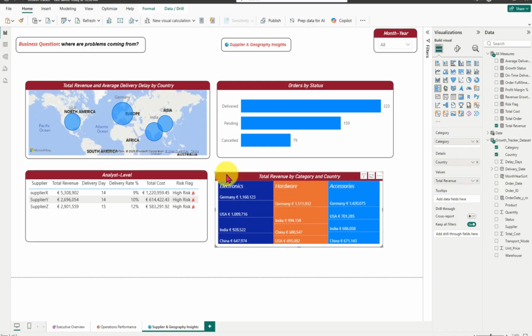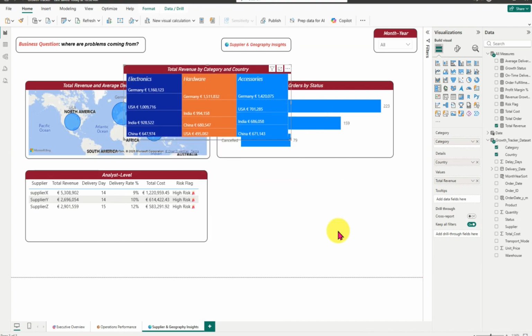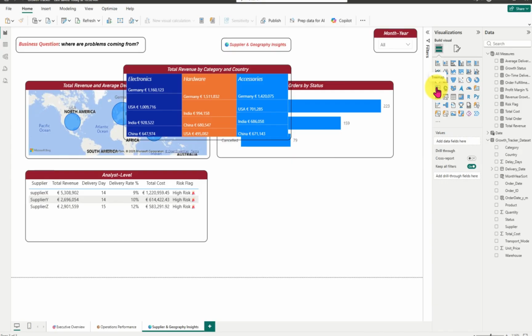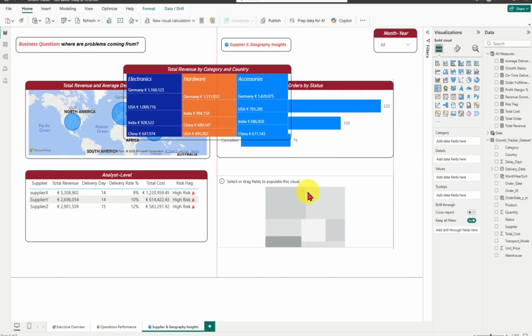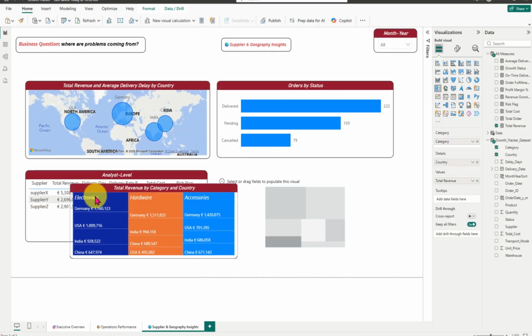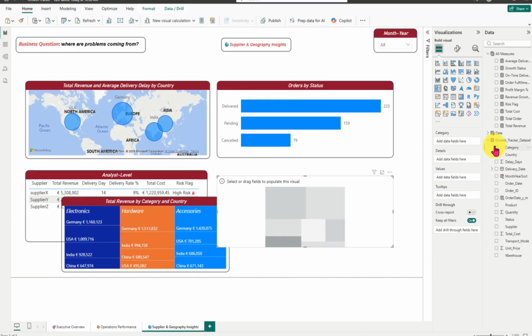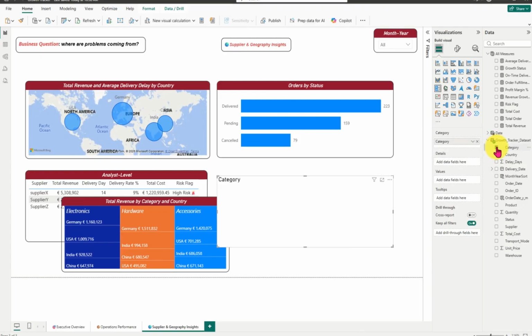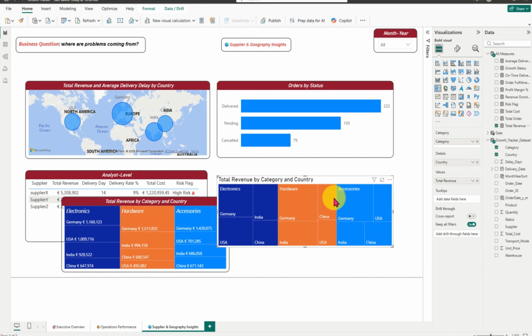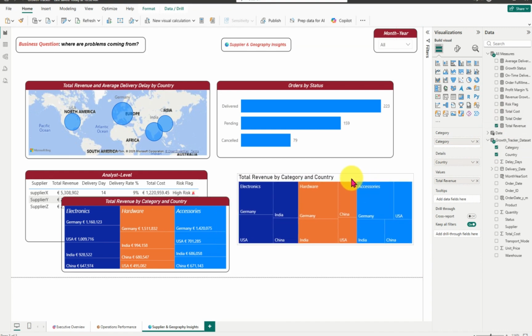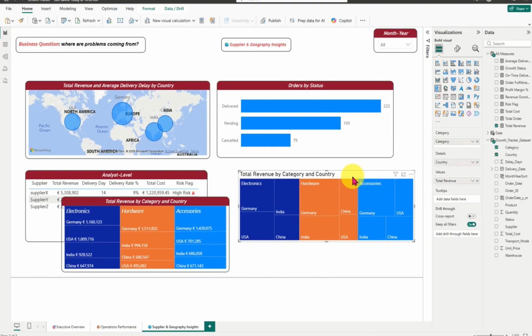Now I'm going to do something. I'm going to put this somewhere here. I'm going to pick another heat map here, so for you to know how I actually got this. Then we'll go to this heat map and I'm going to pick it again. I'm going to pick category, I'm going to pick country, I'm going to pick our total revenue. So you see, we are having it this way, and I decided to arrange it this way.